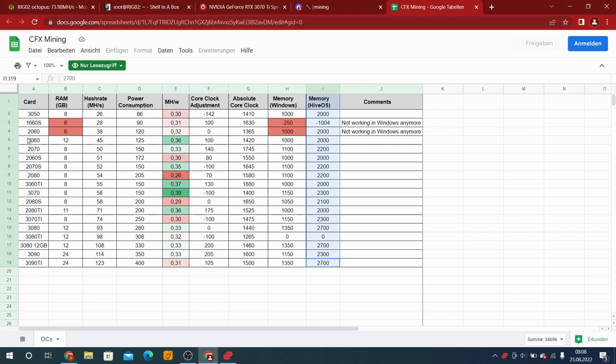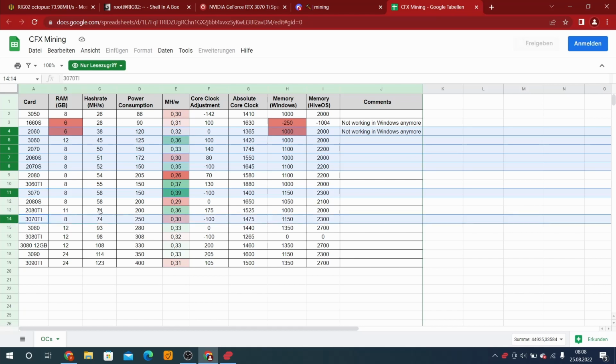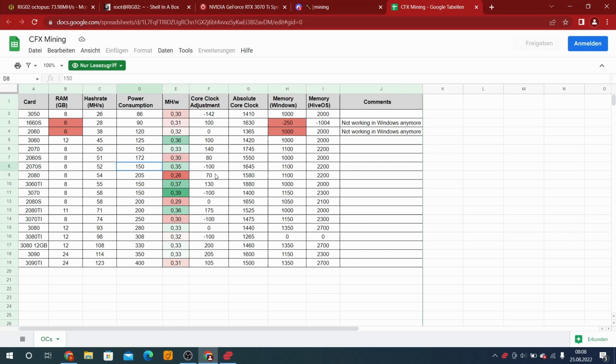If you're looking at this, there are some numbers already provided by myself, so this is something that I can say is working. 2060, 3060, 2070, 2060 Super, 2070 Super. These are my settings. Then we have the 3070, 3070 Ti. So those are the card settings that I have added to this list. And those should be pretty much optimized. I'm not sure about the others, but those are settings from myself, and that's something that I know will work for sure.